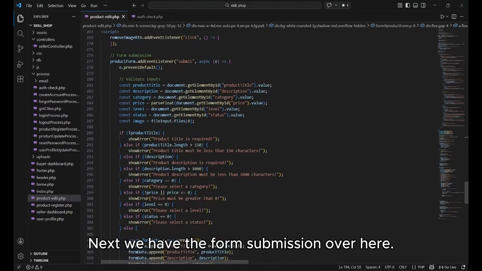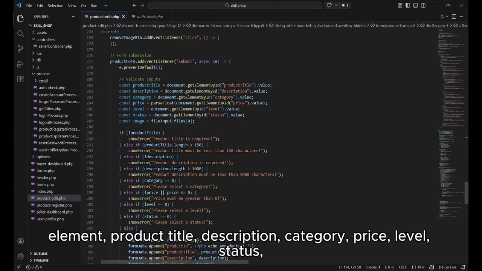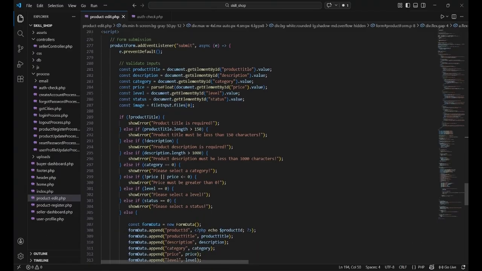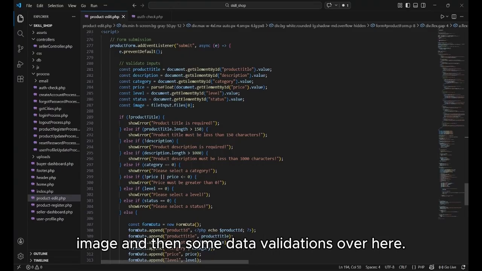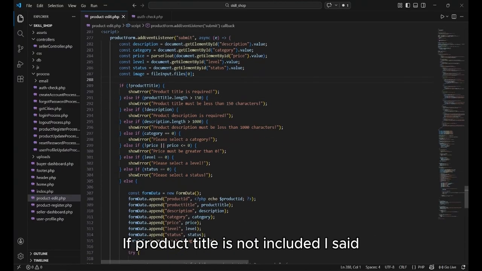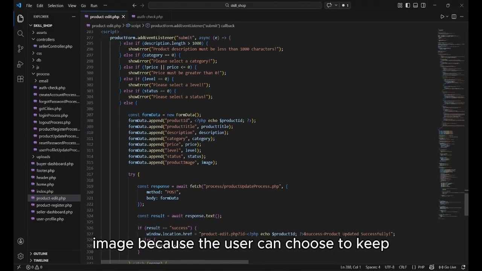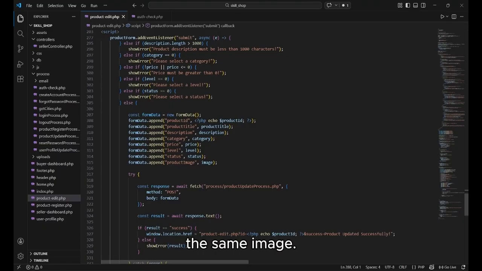Next, we have the form submission over here. Here I have got the values of each element: product title, description, category, price, level, status, image, and then some data validations over here. If the product title is not included, I have to show the error that product title is required. Likewise, up to the status, we have done some data validations. Over here, we have not validated the image because the user can choose to keep the same image.